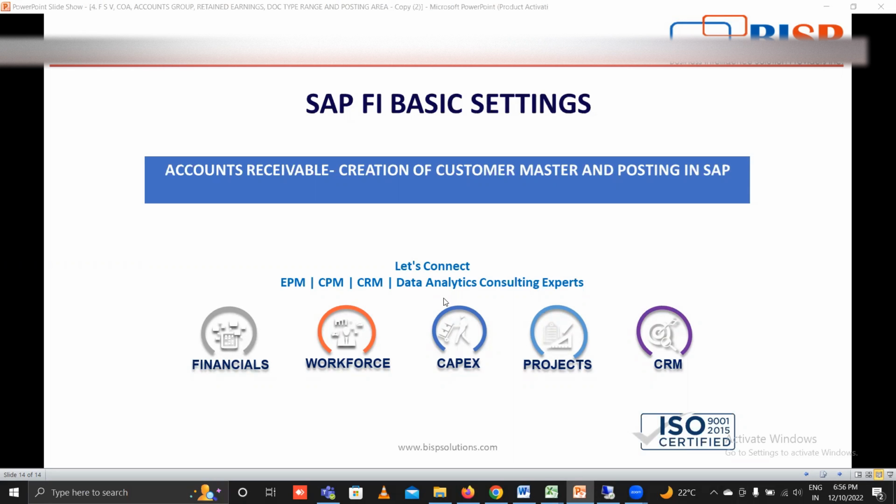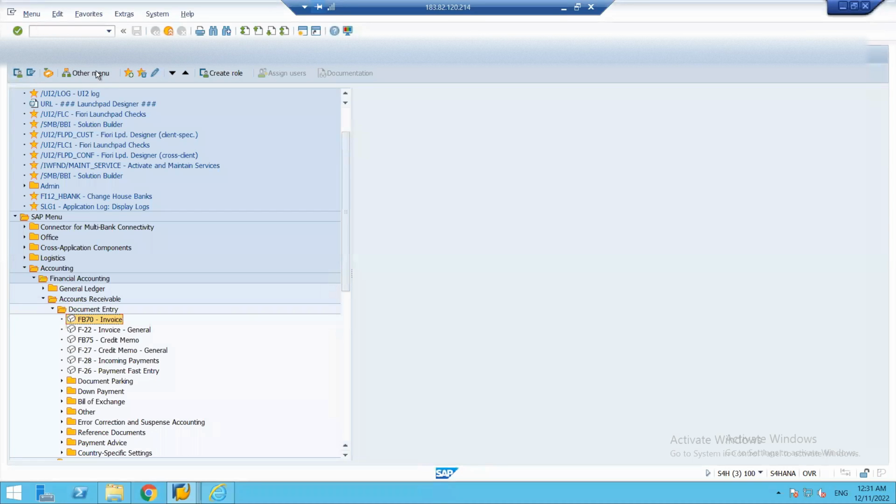In today's session, we are covering the accounts receivable part, in which we are going to see how to create a customer master in SAP and how to create and post an invoice in SAP. So let's start. Go to the screen.